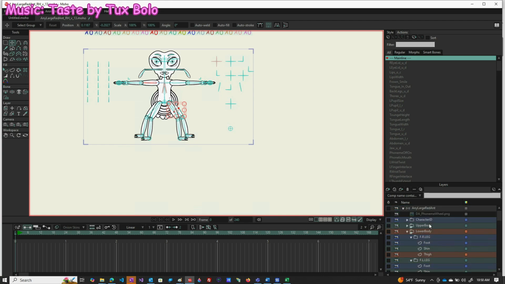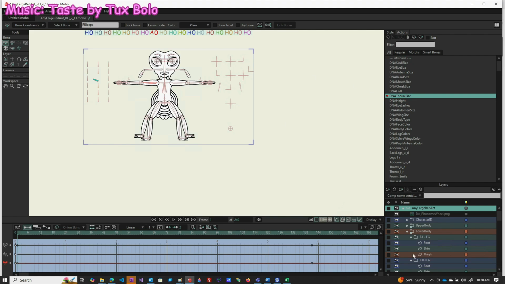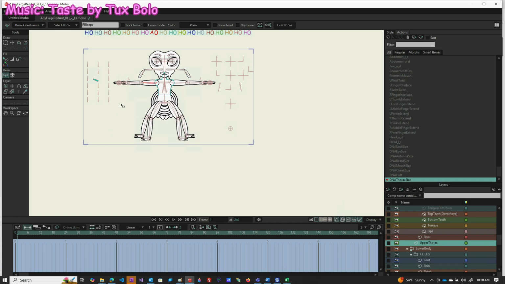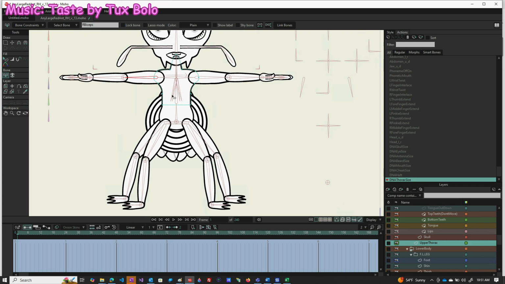Be on the bone layer. So we now have thorax size. So the thorax is two pieces. There's the upper body part and the lower body part. So let's go to the upper body part first. So here's the upper thorax, which is basically the stomach towards the chest and shoulders. And at this point, we're going to make the character emaciated or skinnier.